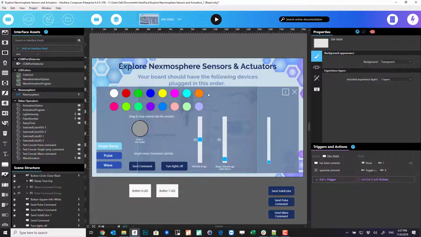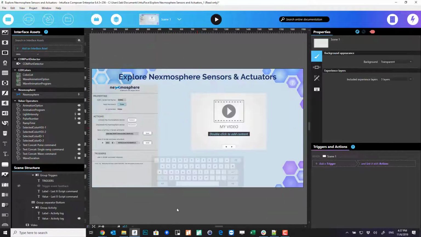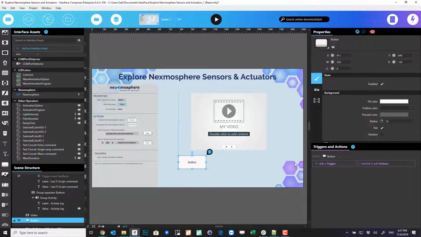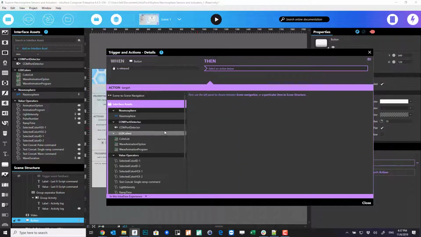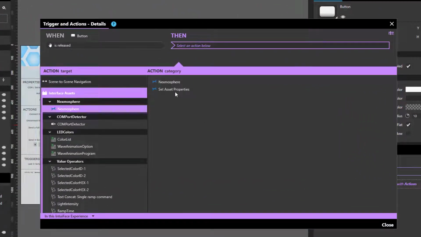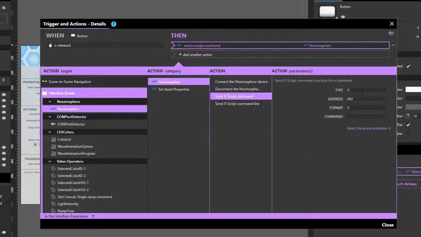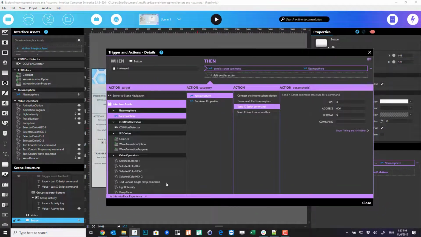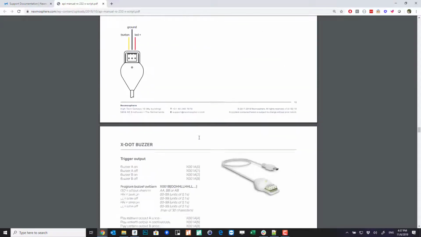And you could say, if you know exactly what color you want, again, let's go to the basic scene. Here, let me add a button that would do whatever it needs to do in the experience itself, like maybe play the video or show something. At the same time, you could say Nexmosphere, I want to send a next script command. I want to send the next command on the address number 6 because this is my light. This is where I need the documentation because I don't remember it. I don't speak the X script fluently.